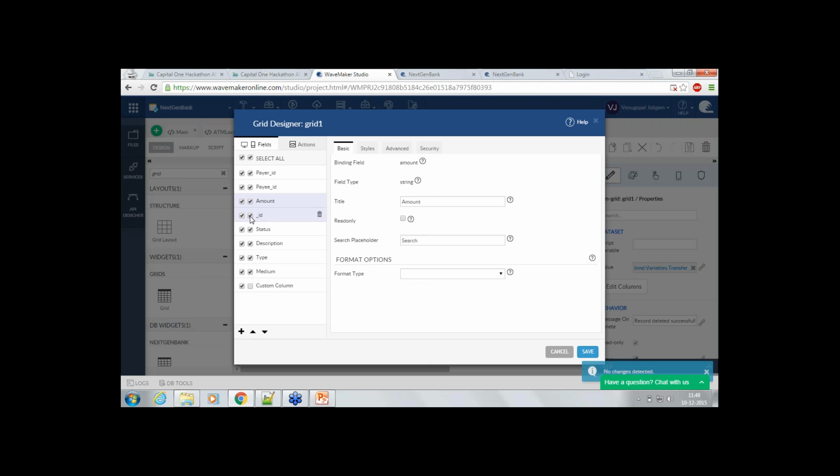Then amount. I don't want to show the ID. And its status I want to show. Then let's move this up. And then description. Then the remaining things depend on what you want to show and what you don't want to show. Another thing is we will also provide an option whether it has to be shown on the mobile device or not. So basically you can control the list of columns on the mobile device as well as desktop.